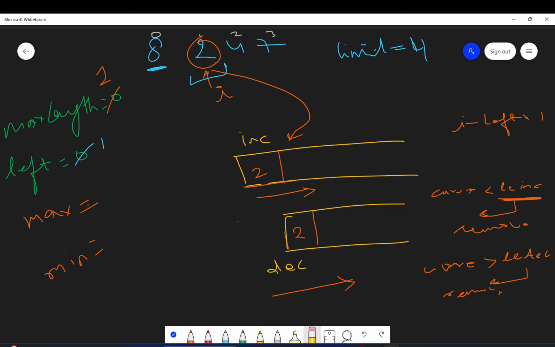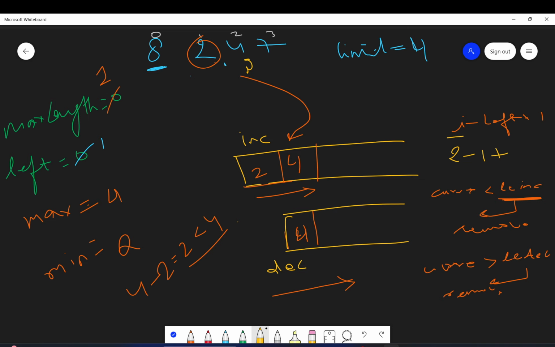Okay, now let's move forward. So now our I will be here. So 4 we will add here, and before adding 4 here, since 4 is greater than 2, we will just remove it and 4 will be added here. Now we will find the maximum, which is 4, and the minimum, which is 2. So 4 minus 2 is 2, which is less than 4. Hence we are good. So we will update the length. So I is 2 minus left, left is 1, plus 1. So this gives us 2. Hence max length will become 2.